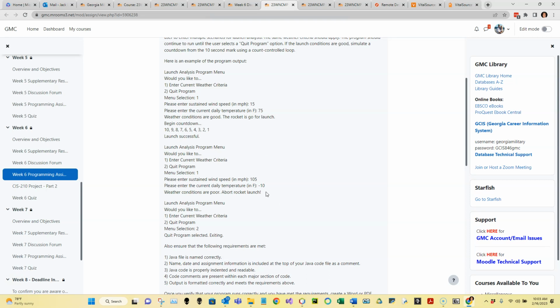Meaning, good, good, good, bad, bad, good. Test the menu selection 1, test the menu selection 2, and I want to see all of this output. I need you to screenshot exactly what your output looks like. Please don't get creative. Try to stay as close to this as possible. It makes my life a lot easier.